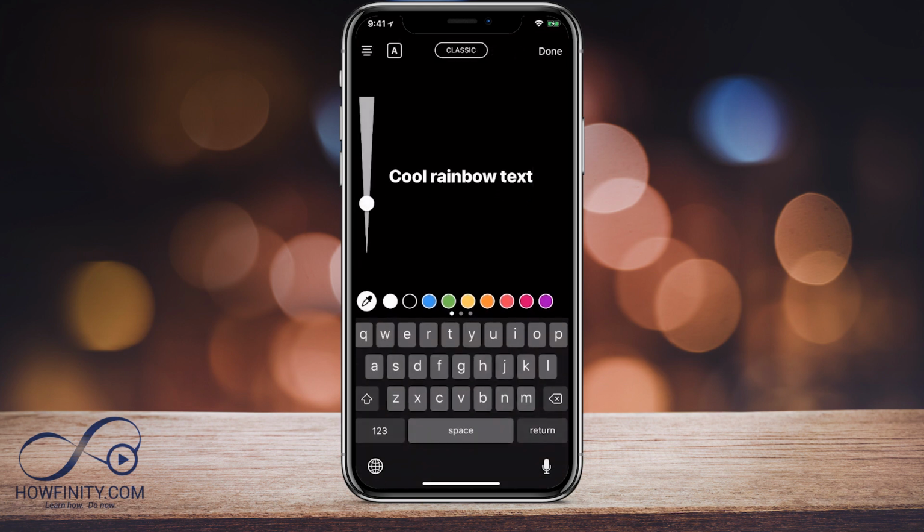Now let's go ahead and select the entire text. So I'm just holding down, pressing select. I'm just gonna highlight my entire text area. And this is the tricky part.